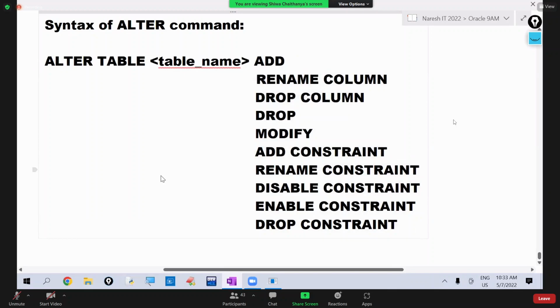Alter table name. Add is for adding the columns. Rename column is for renaming the columns. Drop column is for dropping one column. Drop is for dropping multiple columns. Modify is for modifying the data type or field size. Add constraint, to add the constraint we use this keyword. Rename constraint, for renaming the constraint we use it. Disable constraint, for disabling the constraint we use it. Again if you want to enable, use enable constraint, then write drop constraint.